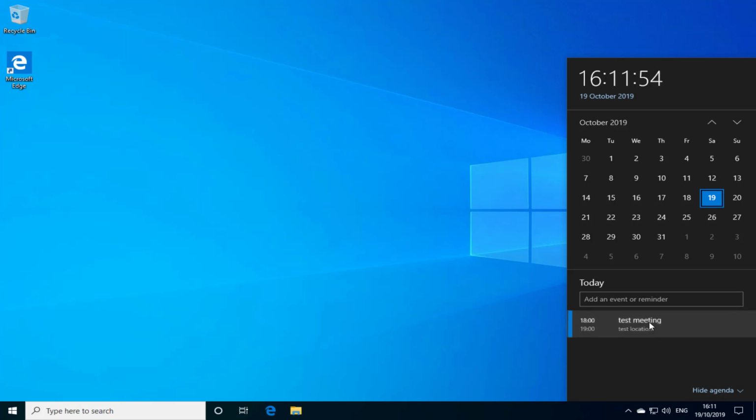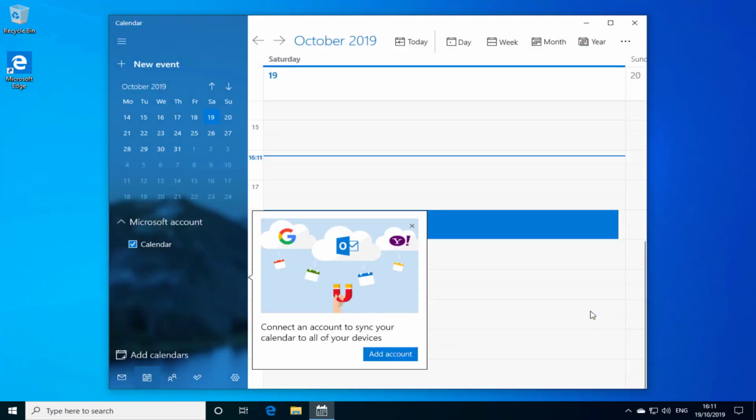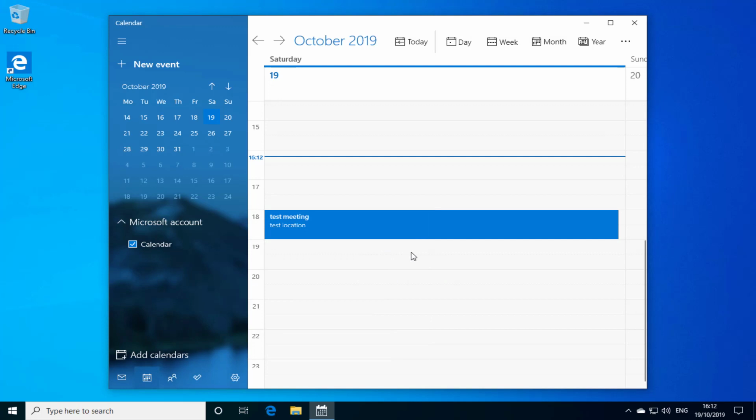So to get more details, you can actually go into the meeting itself. That will open the calendar. Just get rid of that, and you can see there that the test meeting has now been added.